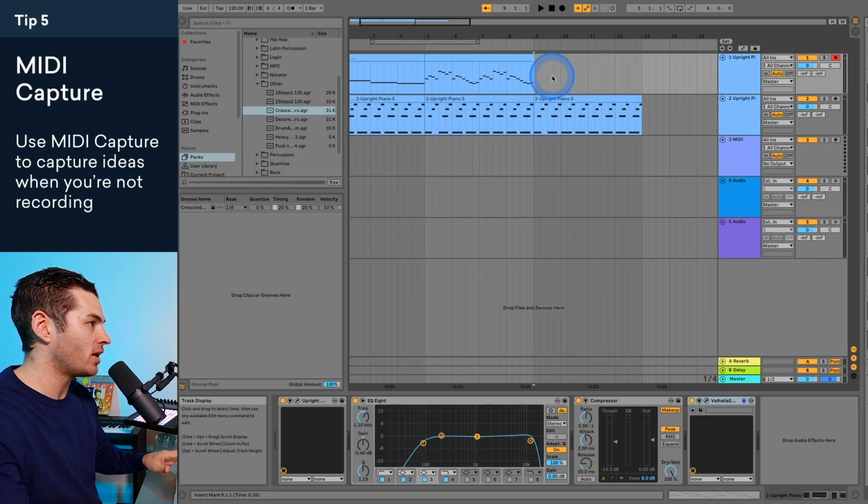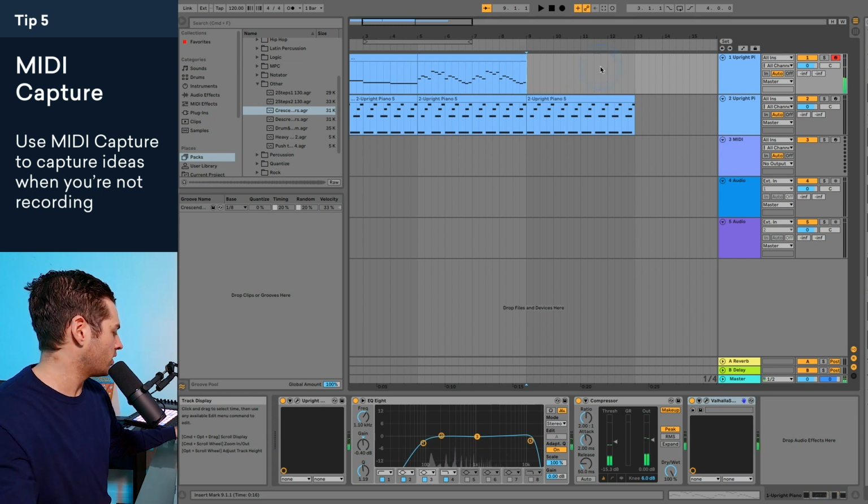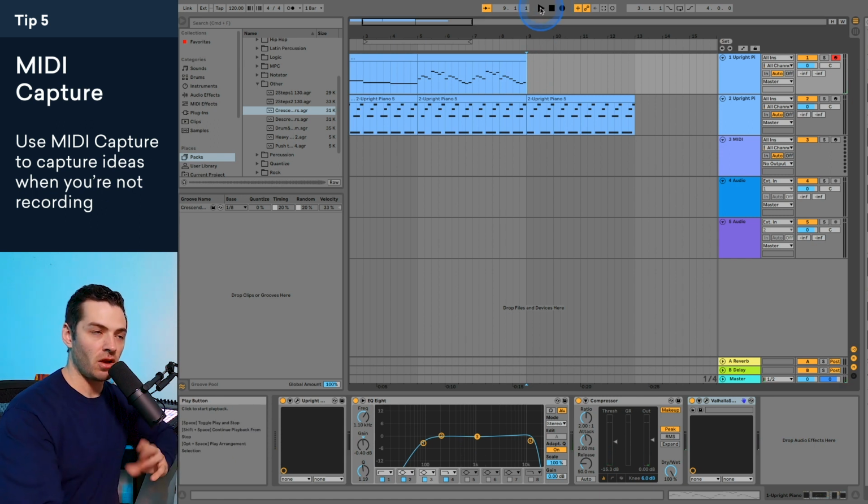So I'll just demonstrate that by playing along with the left-hand piano, and I'll just bring this up a couple octaves. And I'm just going to press play. I'm going to jam along with it.